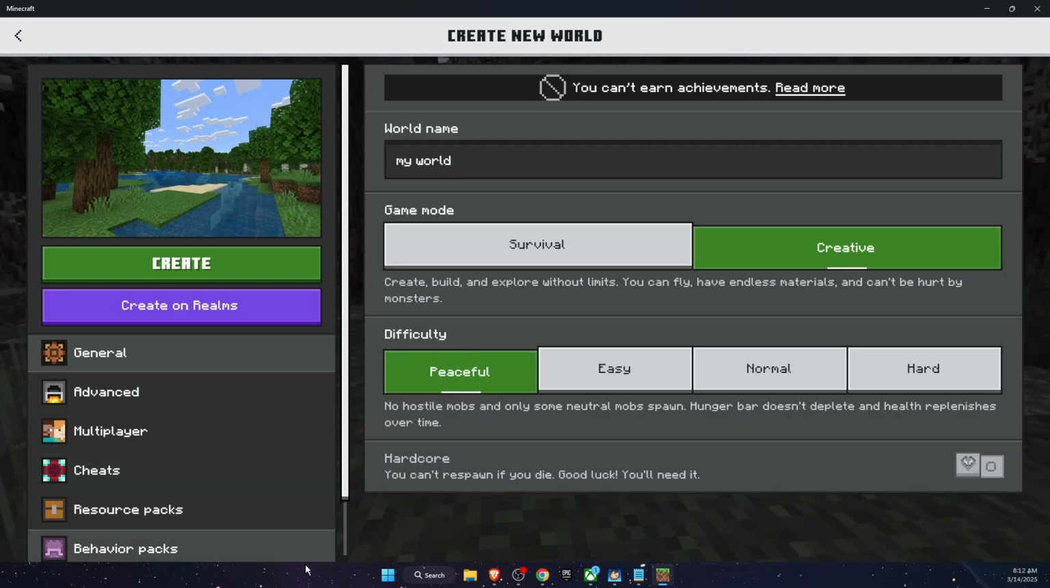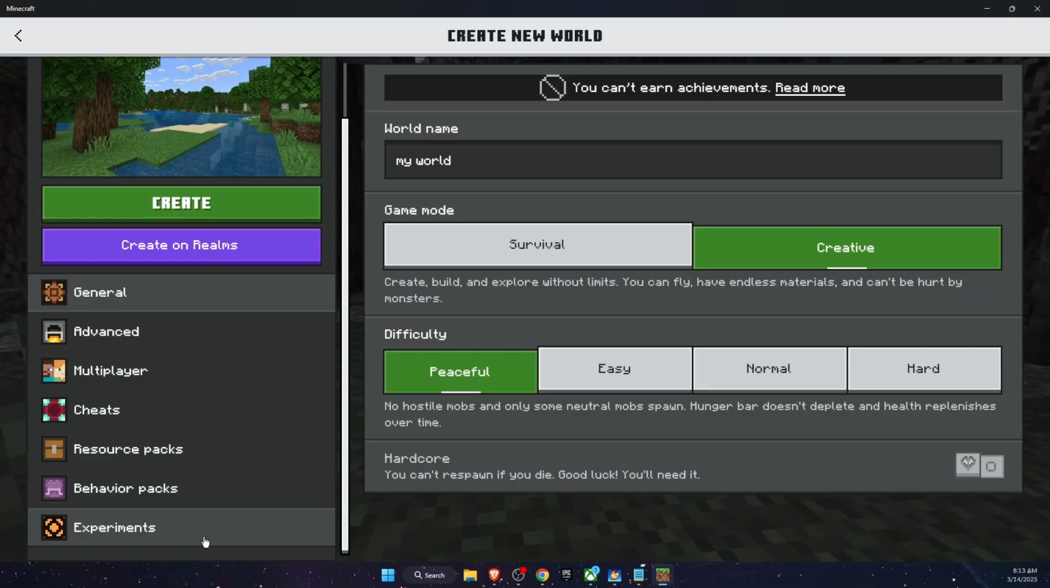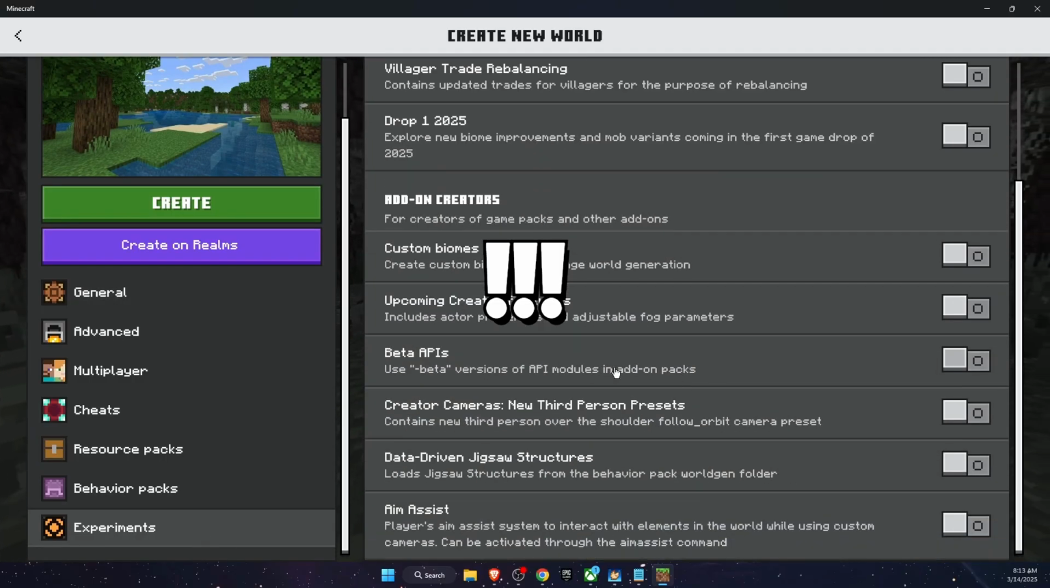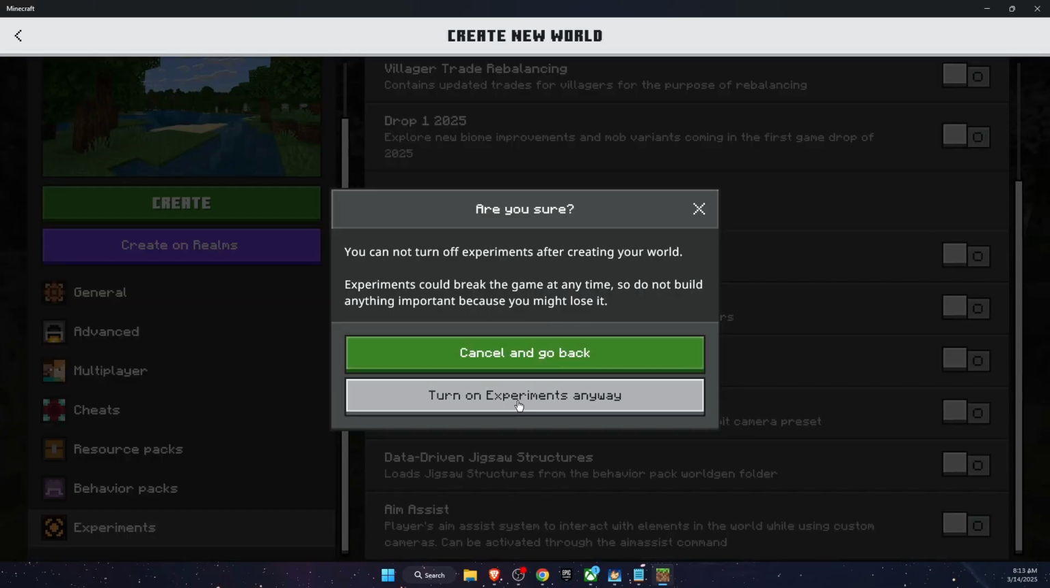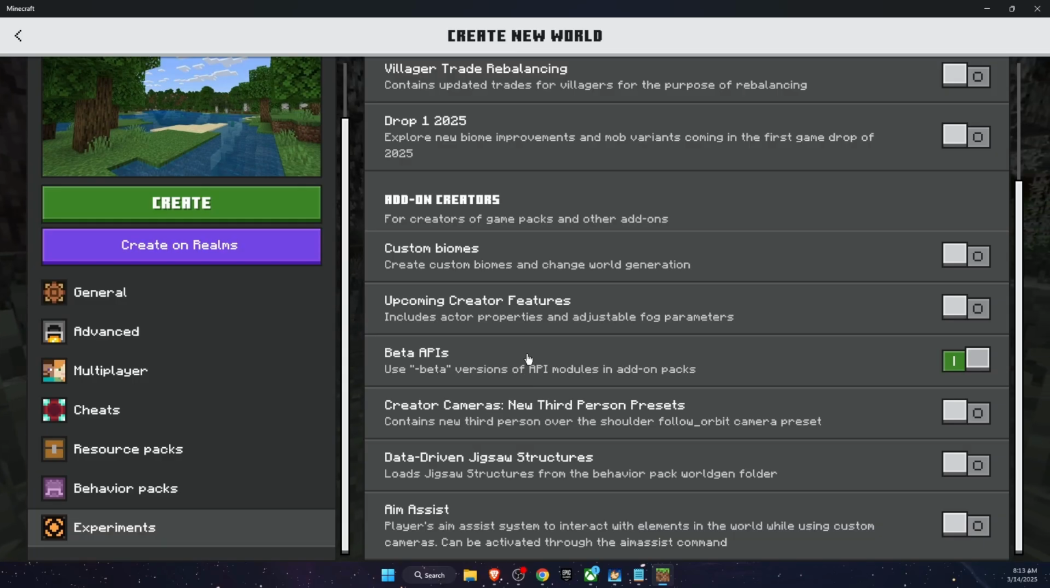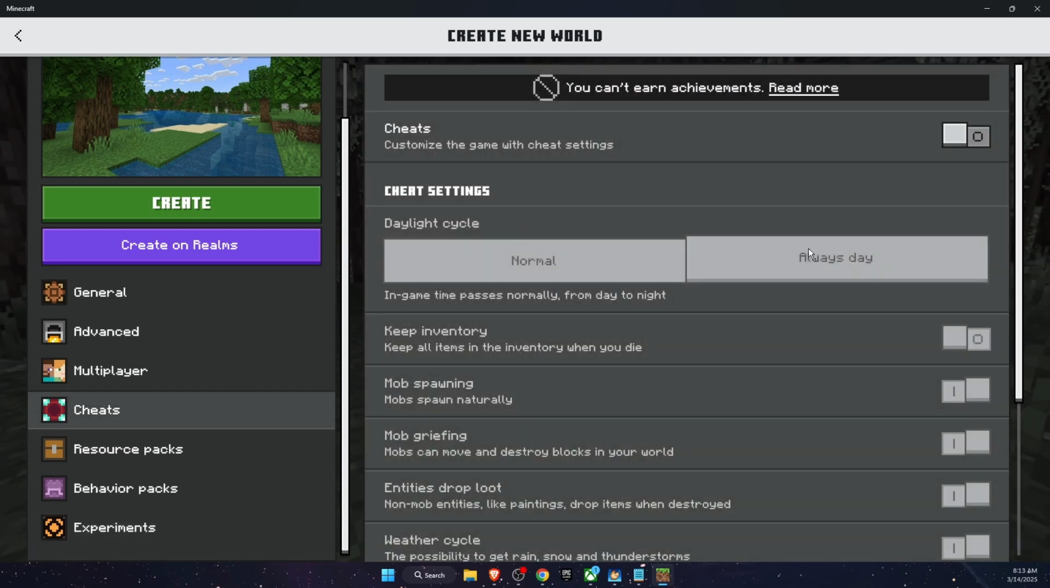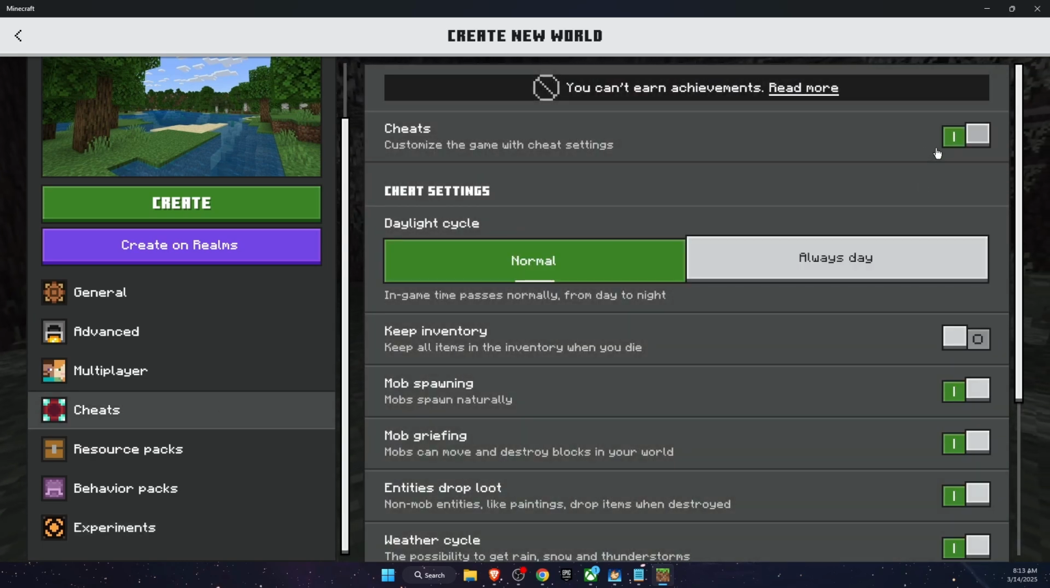After that, you want to go to experiments right there at the bottom, and this is really important, you want to turn on beta APIs and turn on experiments anyway. This is the most important part, otherwise it will not work. And you also want to go ahead to cheats, and you want to turn the cheats on.